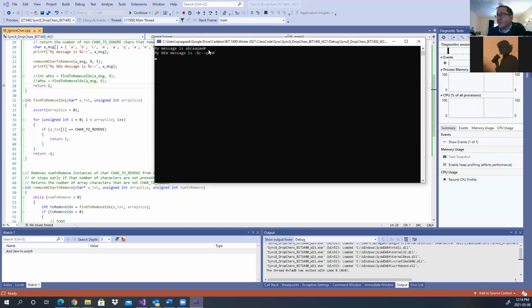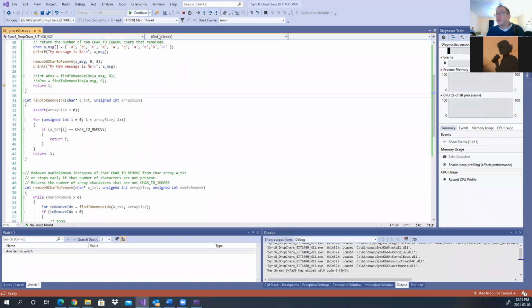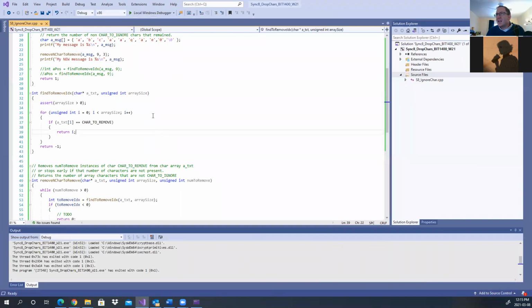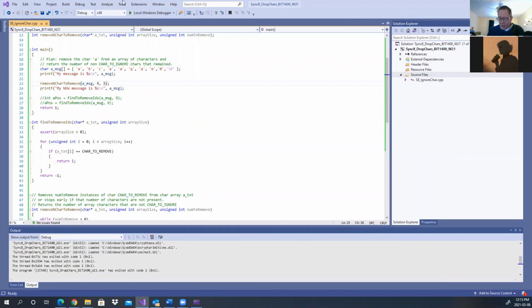So this is my original message. My new message is: the first A gets removed. The second A gets removed. The third A gets removed. This A does not get removed because I've said I'm only removing 3 of them. And then I stop. All right. And I'm going to finish up this thing. Let's try it one more time. Let's try it with 1. Let's make sure it works.